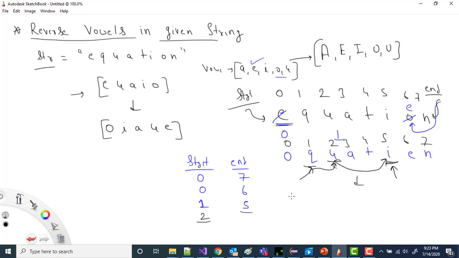So what it will do after swapping, it will be O, Q, then I will come here, then A, T, U, E and N. And after that, we can increase the start and decrease the end. So my start will be 3 and my end will be at 4, right? So if I write here, this is 0, 1, 2, 3, 4, 5, 6, 7. So it means my start is here and my end is here.